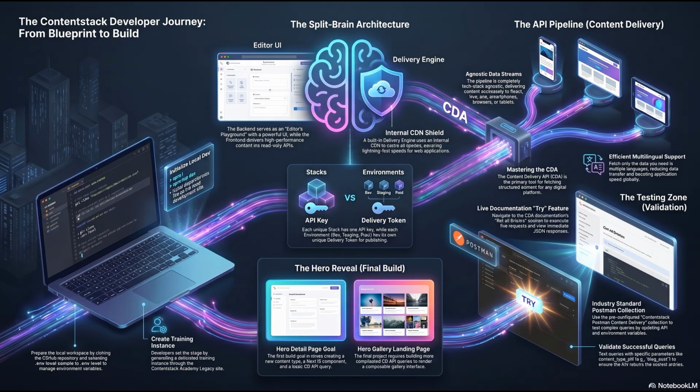And this is where the Content Delivery Network, the CDN, changes the game entirely. I want to spend some time here because the course really emphasizes this, and it's fundamental to the performance gains of headless. Absolutely. To ensure lightning-fast global performance, Contentstack relies on an internal CDN to cache all these queries. So let's walk through the mechanics of that.